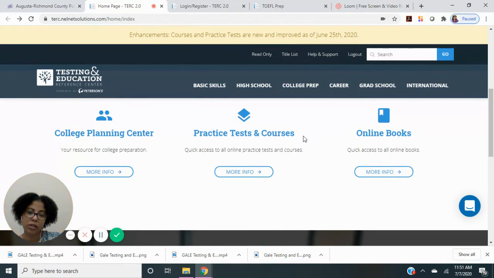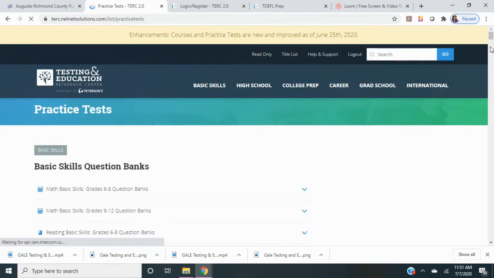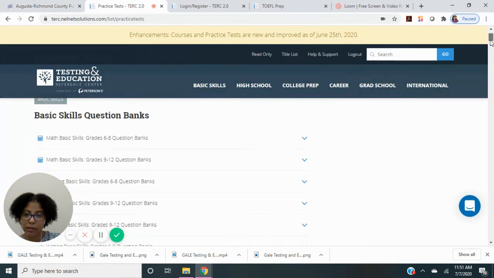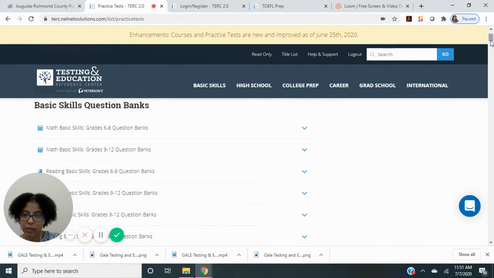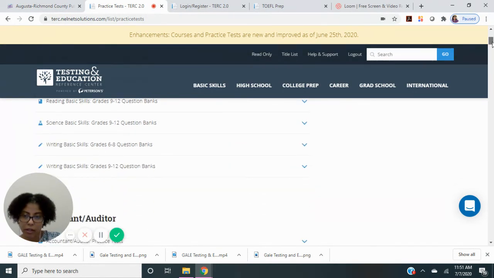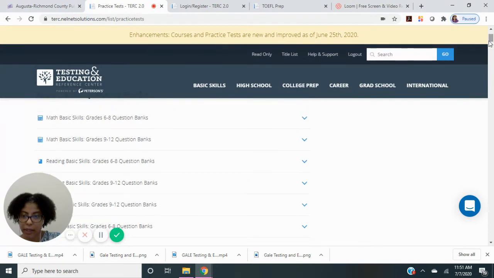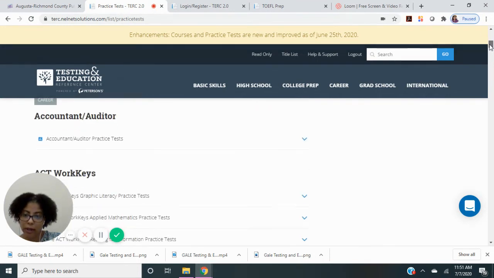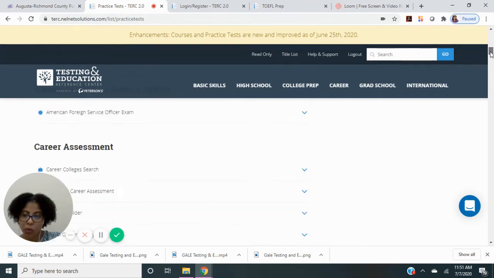And this is another area to go if you're looking for resources to help you with practice tests. And I really like this section for middle school students. They have basic skill question banks for math, reading, and writing, as well as those same basic skills for 9th through 12th grade for math, reading, science, and writing. And there are more resources here.